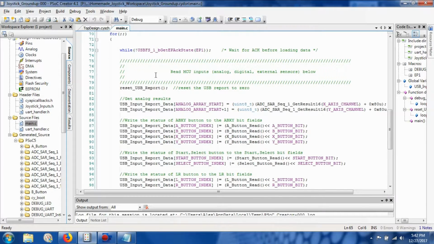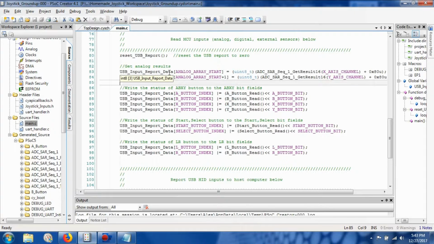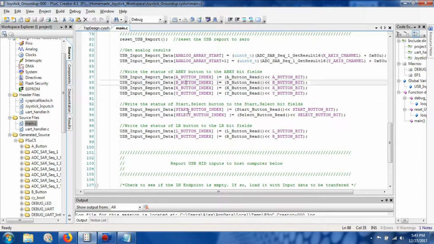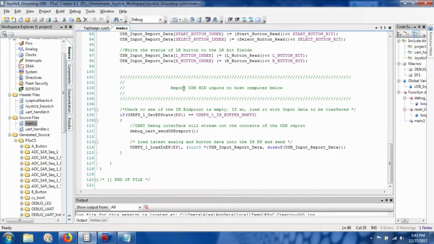Go into our eternal loop. Wait for an acknowledgement from the computer. So USB is set, the pace of a USB communication is set by the host device. So we're waiting for the host device here. We're going to reset the USB report, so set all the zeros. We're going to gather our analog data and do our bit shifting and do our mathematical manipulations on it. We're going to go ahead and write the contents of each of the buttons. So we're going to read the A, B, X, Y buttons. We're going to assign them to the bit field in the array. All this becomes much more apparent when you look at the code in detail. So again, I'm just going over it quickly.